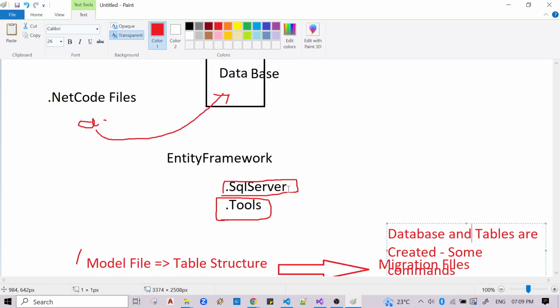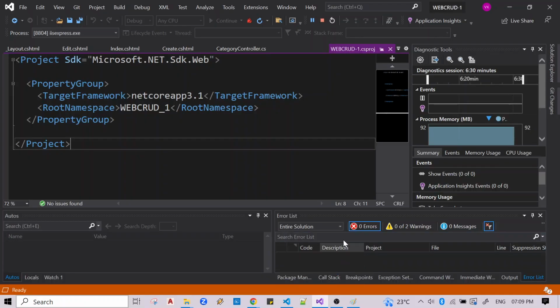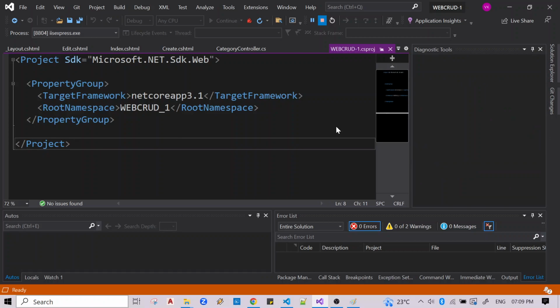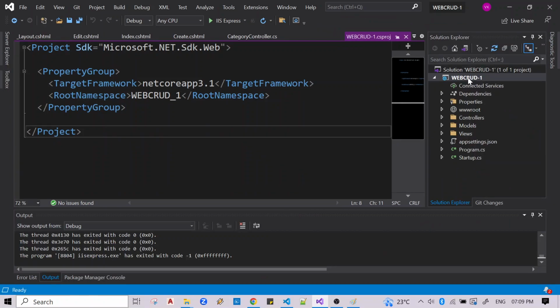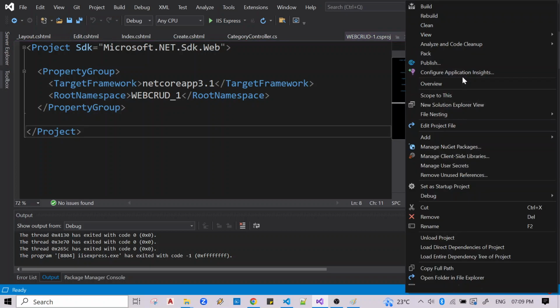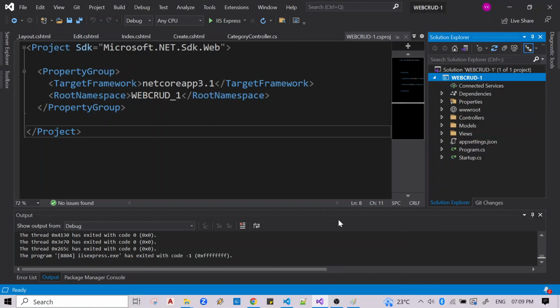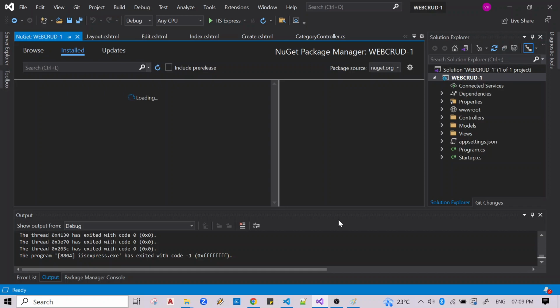Now you came to know what is the use of these two packages, which belong to the same Entity Framework. Now I'm going to install them. I'm stopping the server. How am I going to install? I just need to right click on our project name folder, then go to Manage NuGet Packages. We need to click on that. At the time of installation, we compulsorily need internet.